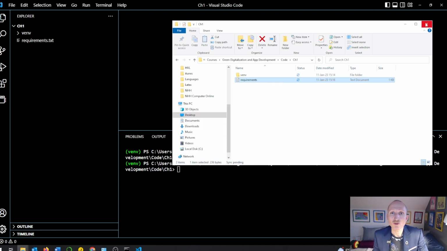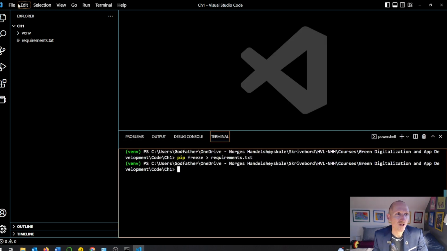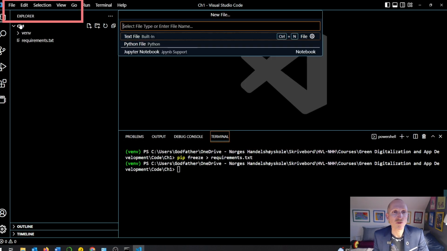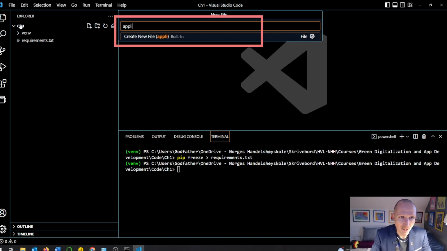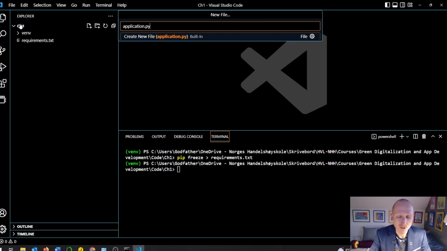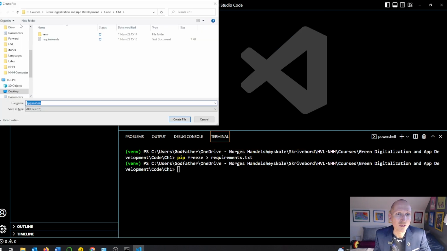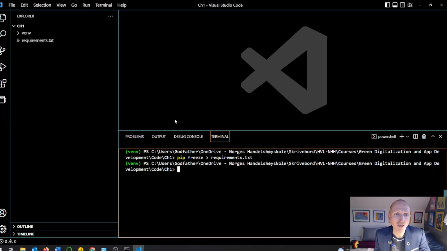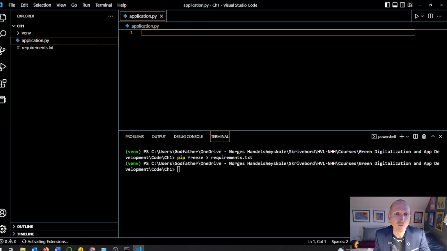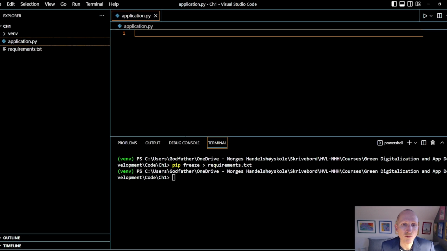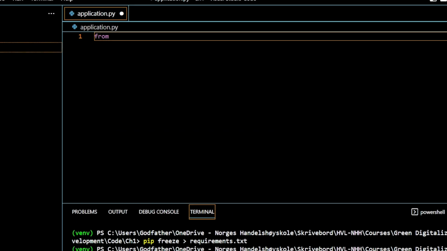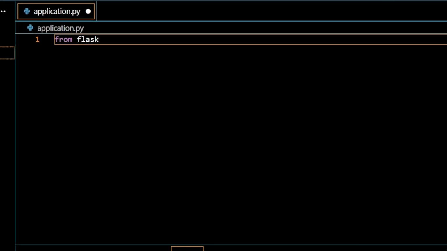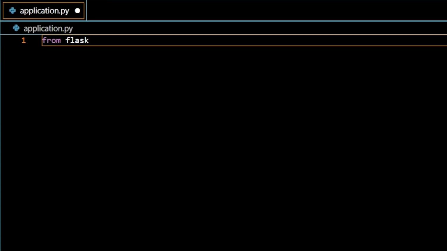Okay, now we are going to create our first application, and to do that we go to File, New File, and we create a file that is called application.py. We create this file, and now here we are going to create the application. The first thing that we have to do is to tell the application which tools we are going to use. Then from Flask, import Flask.